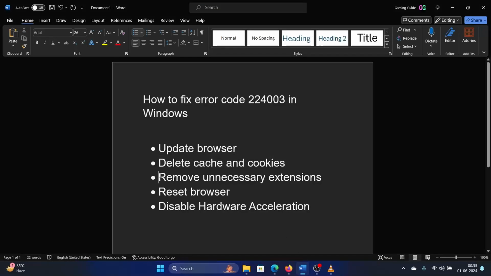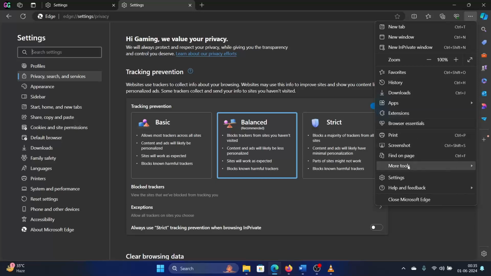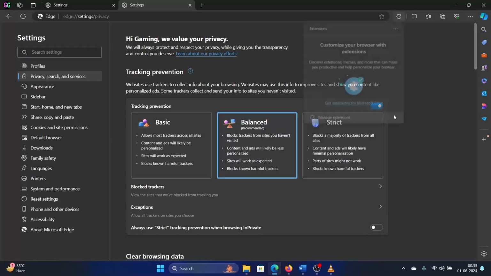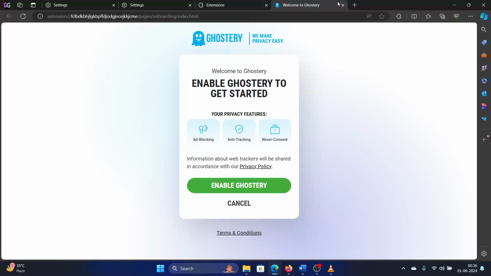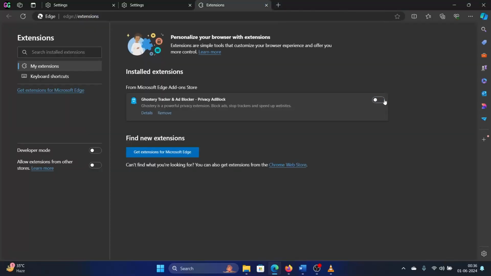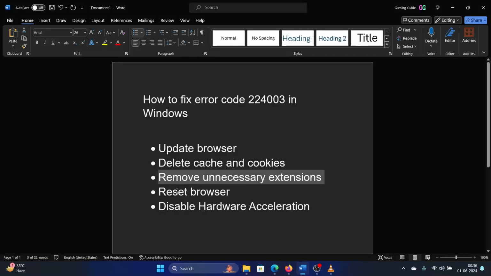The next solution is to remove unnecessary extensions. Click on these three dots at the top right corner, and then select extensions, and click on manage extensions. And if any unnecessary extension is present, for example, this one, then disable it. If this solves the problem, then you can also remove it by clicking on remove and then on remove once again.